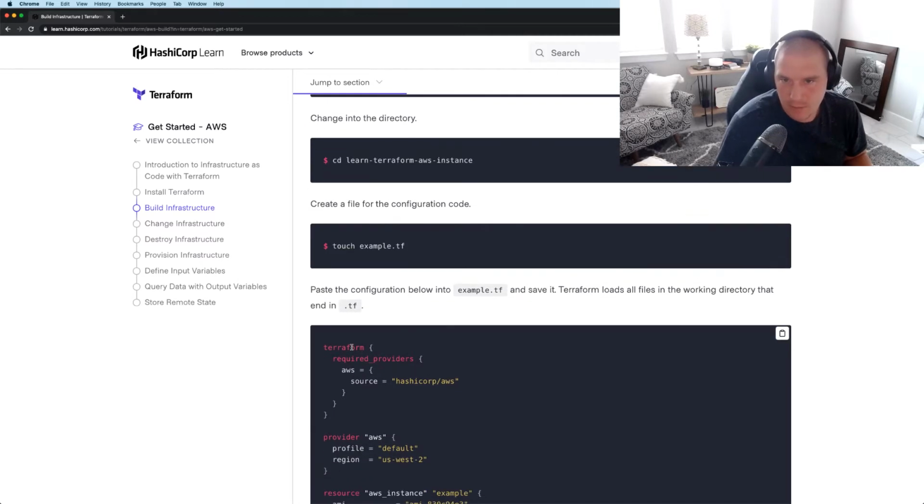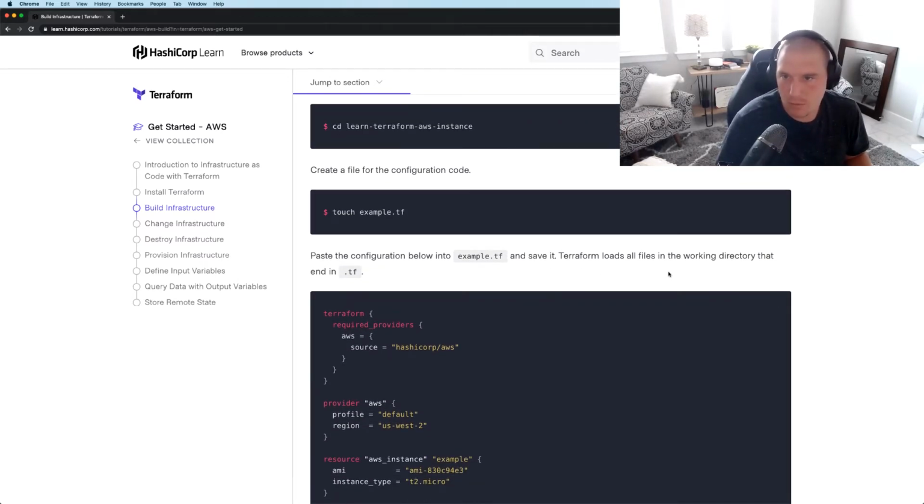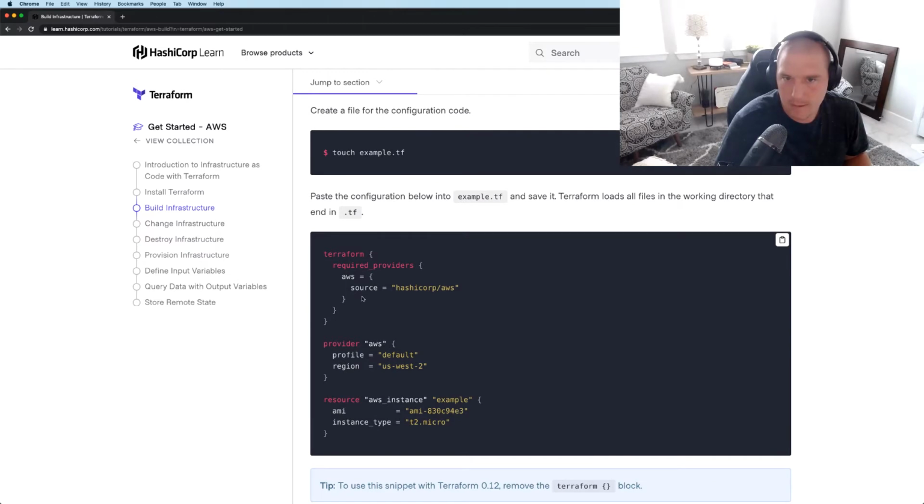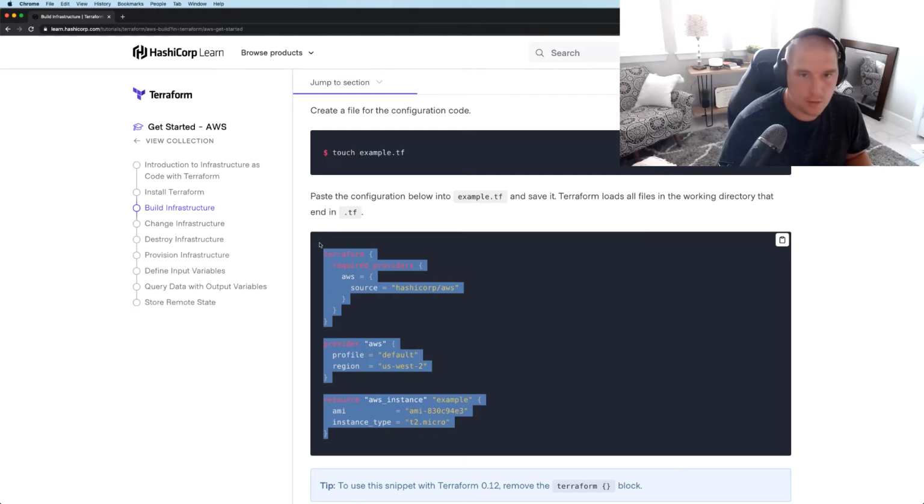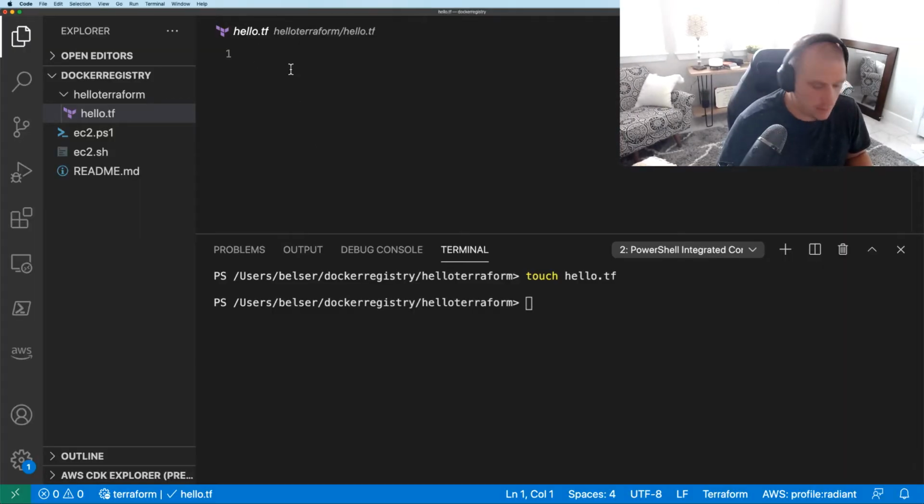So paste the configuration file below and save it. Terraform loads all the files in the working directory. So what do we want? We want the required providers. We'll just copy all of this and we'll talk through it. This is literally the hello world Terraform.